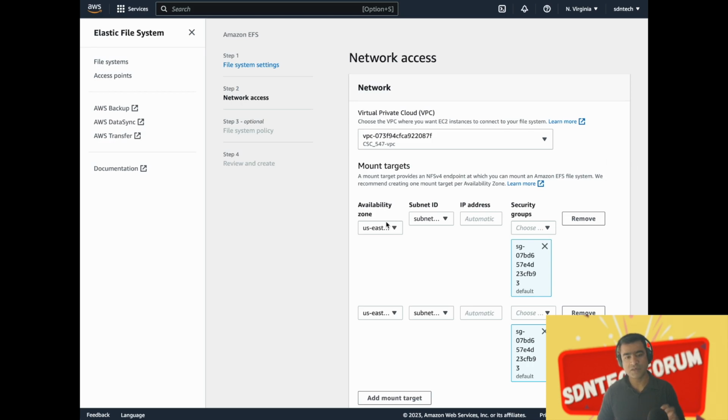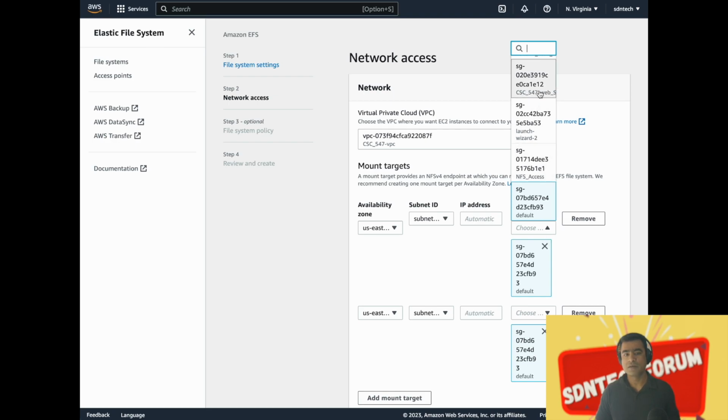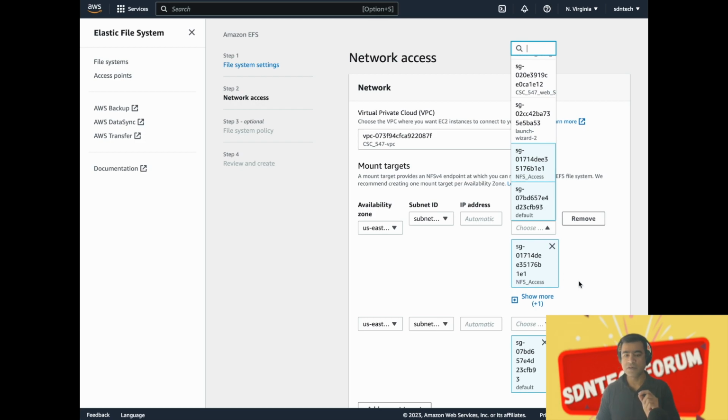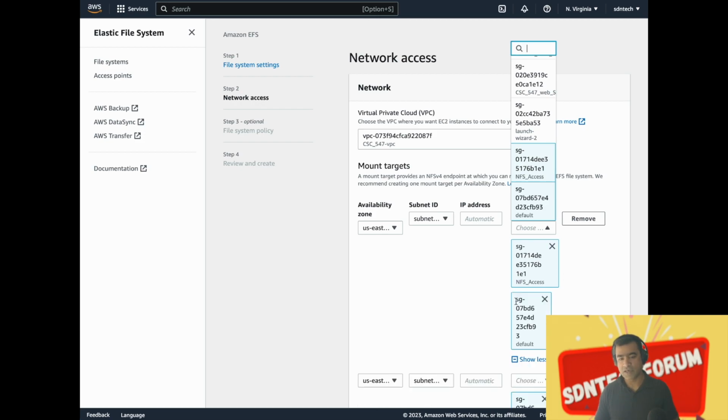We have VPC selected, we have two availability zones. Within those availability zones, I want to make sure which availability zone my mount point is available in. So I'm using public subnet here in both cases, so I'm going to select my public subnets. Okay, you can choose security group. Security group is something which ends in the security group we created, right? So that is called NFS access.